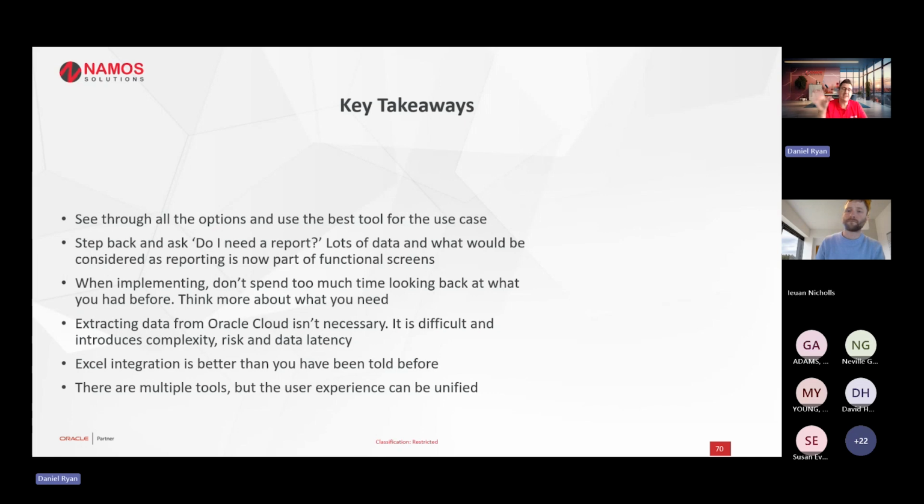And then the final one, and I haven't really touched on it much, is that there are multiple tools, but you can unify that end user experience. So there are ways of presenting that data and accessing that data to bring everything together in a more unified way. So that's everything from my perspective.